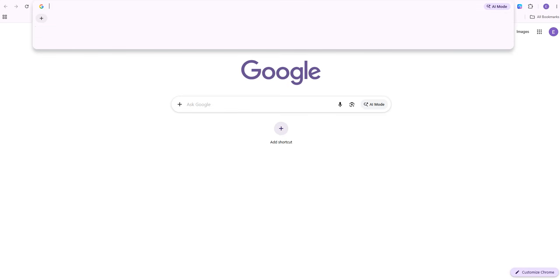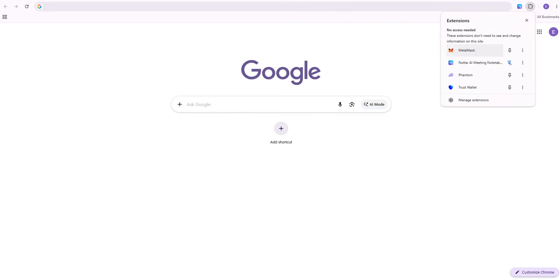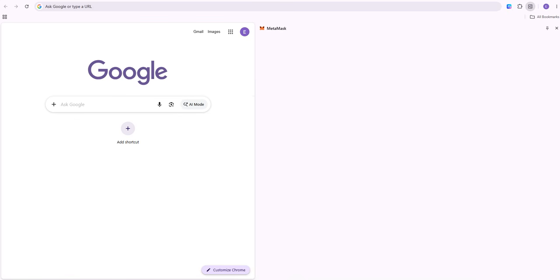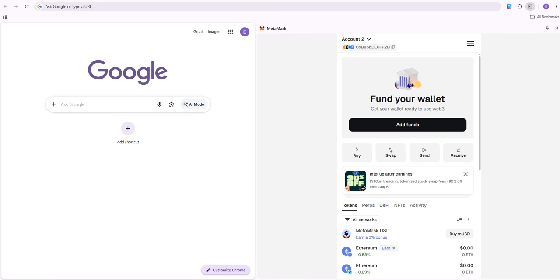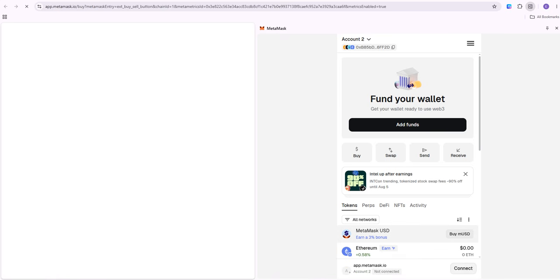In this video, I'll show you how to bridge crypto between networks on Metamask. First, open Metamask and unlock your wallet. Make sure you have the cryptocurrency you want to bridge and a small amount of the network's native token to pay for gas fees. Next, click the Bridge button on the Metamask home screen.